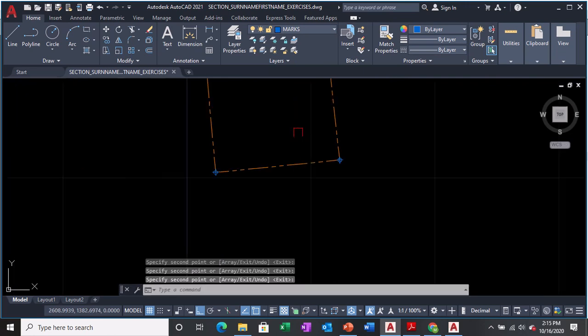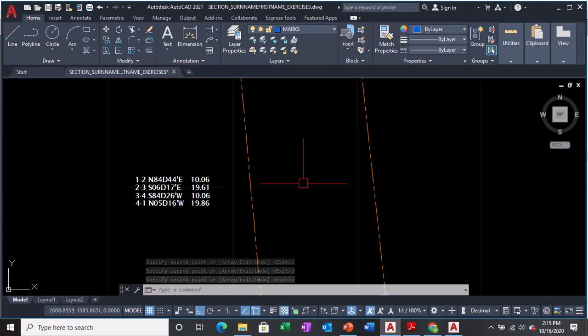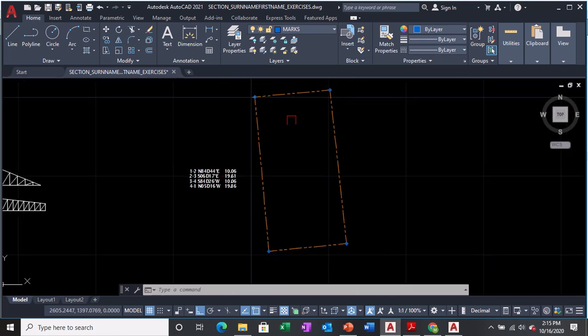So let's scroll out so we can see. Scroll down to zoom out. So this is our property line with markings and with your line type scale adjusted. Okay? So don't forget to quick save.